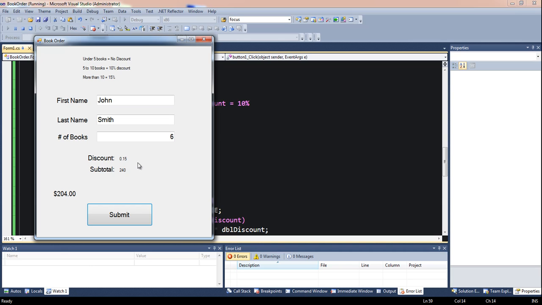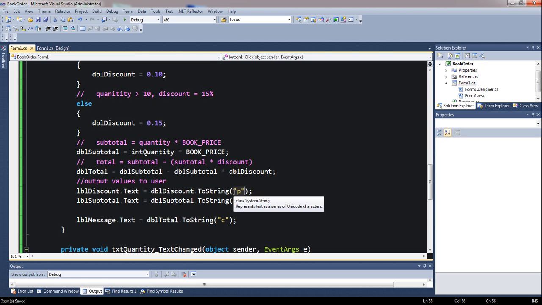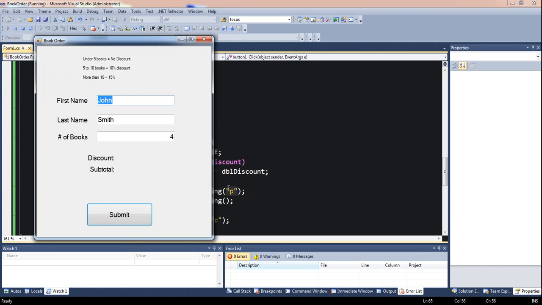But now we got that, and we don't want that, so we should probably fix how that looks as well. And we can use our toString on this one, and we can pass it P for percentage. So we have 0%, and now we go for 6, and now we have 15%, which is great. It even puts that number on there for us.